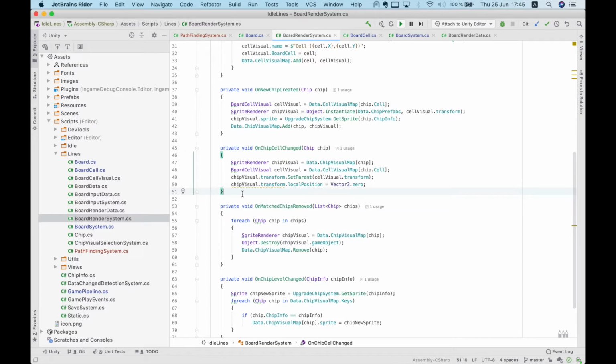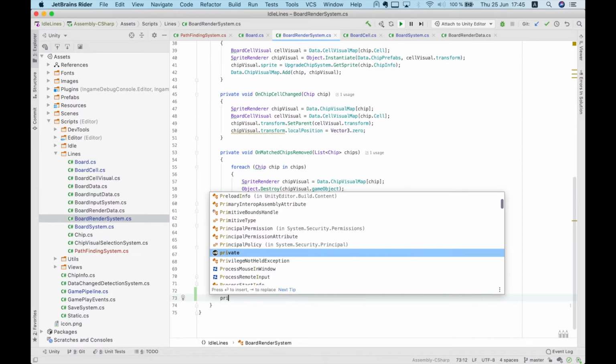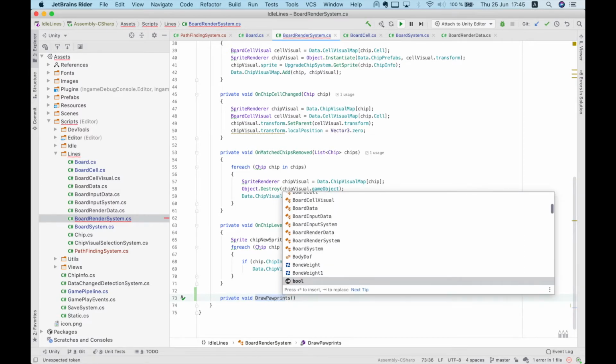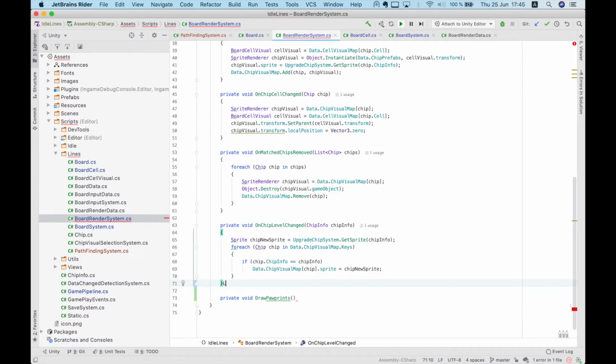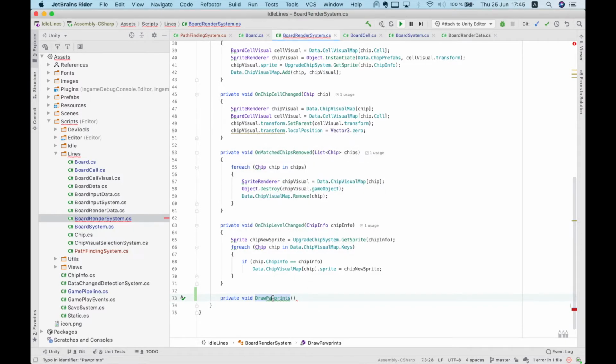I can now. So I have to have some method which updates paw prints. It should clear the latest one and create new one. For instance, some draw paw prints. And there will be, oh, I think my English is so bad, so it doesn't read well.